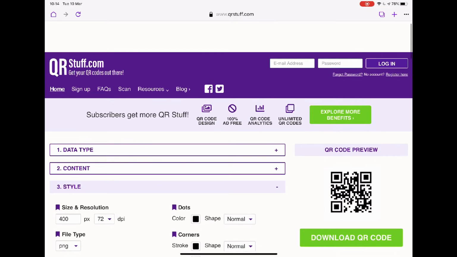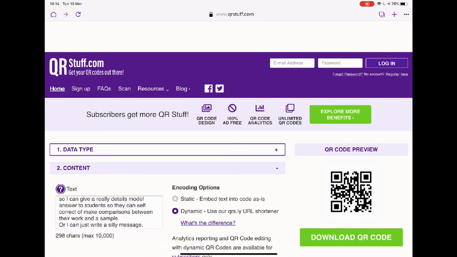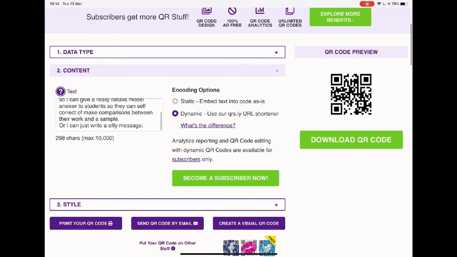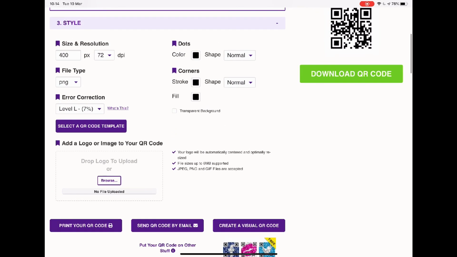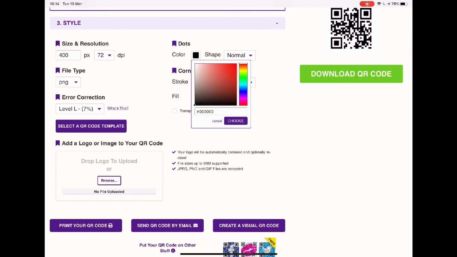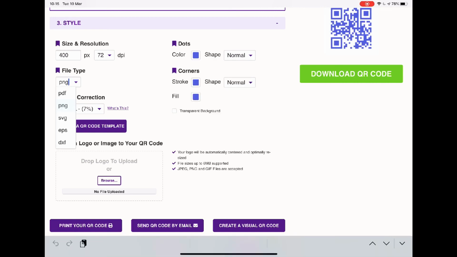The other thing worth noting is that I can come in and change the look and style of my QR codes. So the third section there under style, I can click and change the color. So I can make my QR code red, or I can click down on the bar and I can turn it to blue, things like that. On the paid side, you can also add images and logos into it as well.